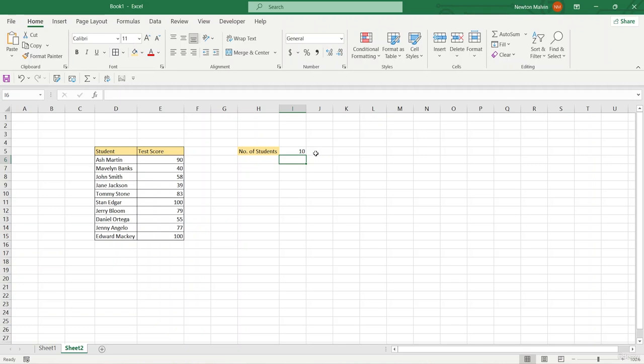Now there is another function of count that you might need to know about. For instance, if I go over and delete Jane Jackson from over here, you can see that the value changes from 10 to 9 automatically. That's because these cells are locked up in the formula right over here. So if I make any changes in these cells, they will be changed here as well, and the total value would be changed here as well.